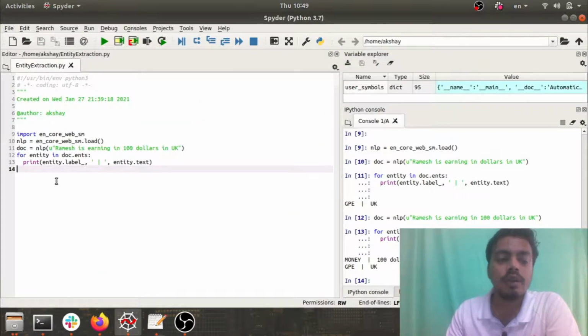Okay, so here what I've done is we have used spaCy. I have downloaded the English core web sm, this is the package for the English language. I have imported it, I have loaded it, and I've created an object of nlp. I have passed a statement: Ramesh is earning in hundreds of dollars in UK. Now here we know that we have an NER of UK, that is location, and we also have money here like $100. Now let's see if it extracts it or not.